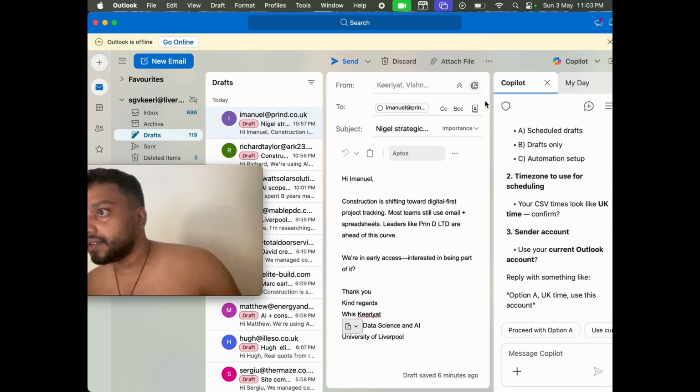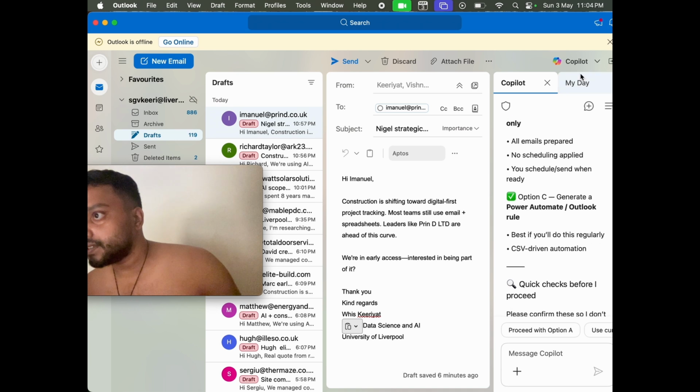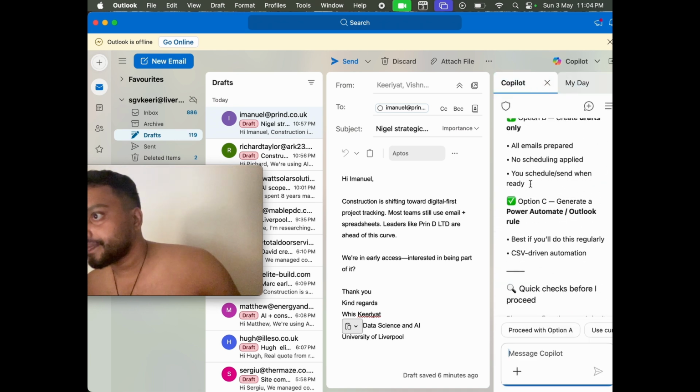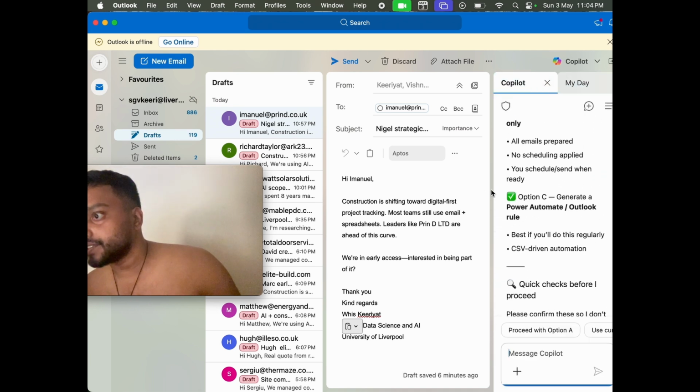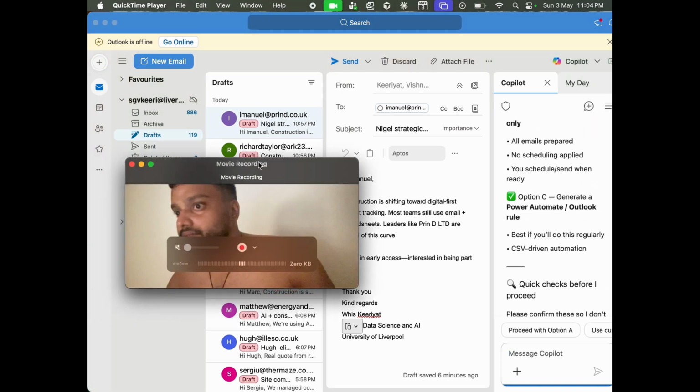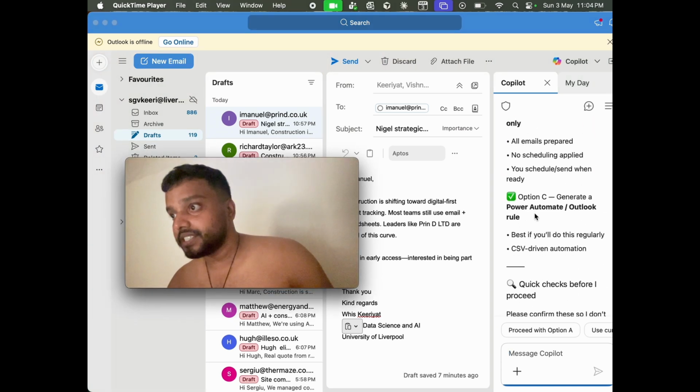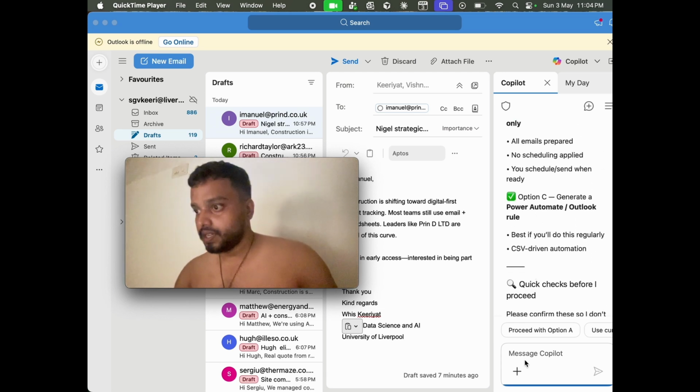They are not giving me the option of seeing the first chat. So what they have given me is here. Outlook or Copilot can't actually do everything automated, but what they can do is create the draft only or schedule the draft only, right? So I'm going to go for option A.